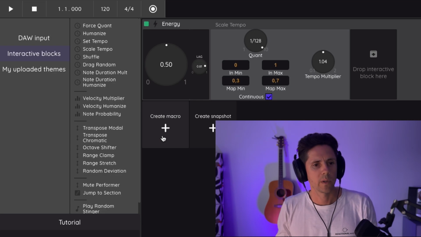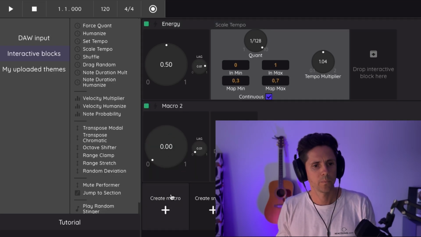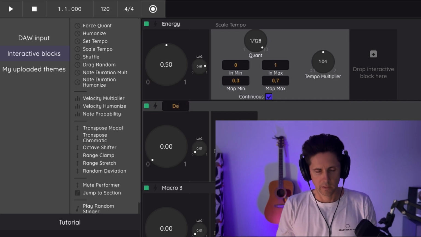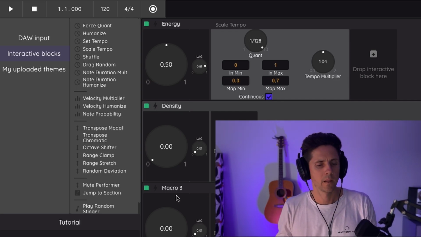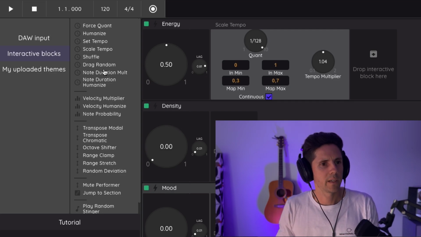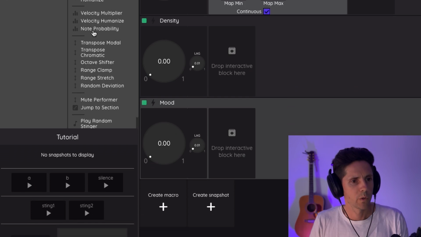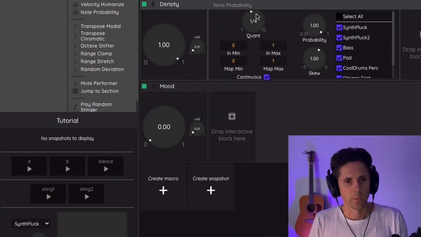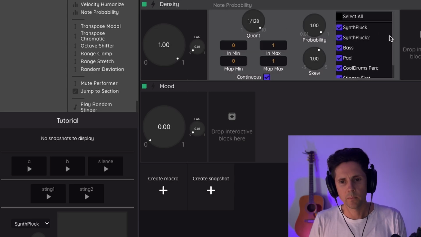Let's add some more interactive blocks. First, create a few macros. Let's call this density. And this one we can call maybe mood. So for density, let's do a note probability. We will have that respond quickly as well. And currently it's targeting all of the instruments, but maybe we want to keep the drums from being affected.